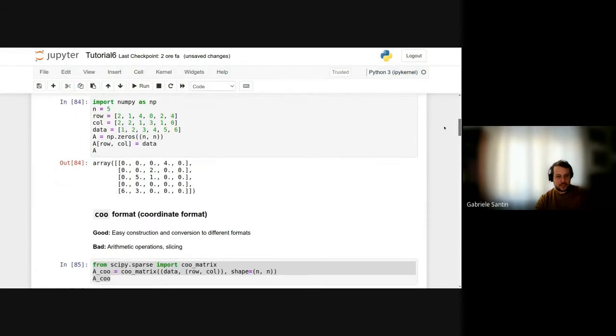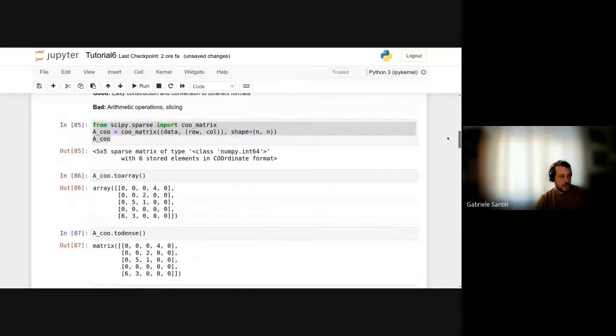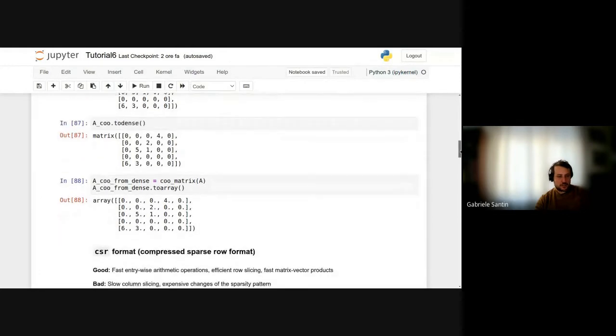Okay, so essentially the message here is that sparse matrices are an efficient way to represent data. So there are efficient data structures to represent sparse matrices, and depending on what you want to do with the matrix, you can use different formats.